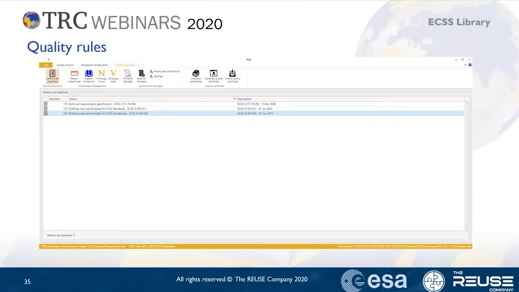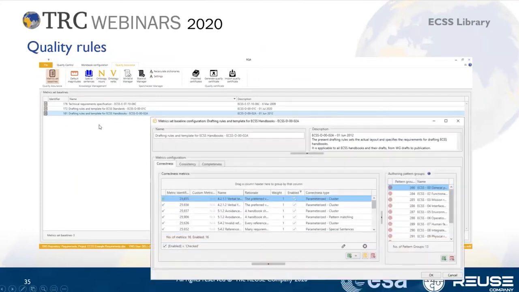When you implement this library that is presented today, you will find these three possible sets of rules, two for the drafting rules and one for the technical requirement specification, the ECSS EST1006, right? So this is what you will find in the database, so that when you double click one of these, then you will see all the different rules that are included in each of the different sets of rules, right?